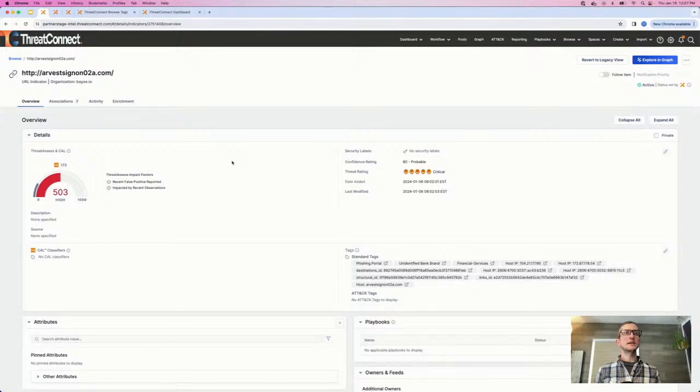Okay, so we can see that we assigned it a confidence rating of 80, which is probable. We think that it's critical because it's actually affecting somebody who is potentially a customer of Arvest, which is a bank, and then there's additional information.